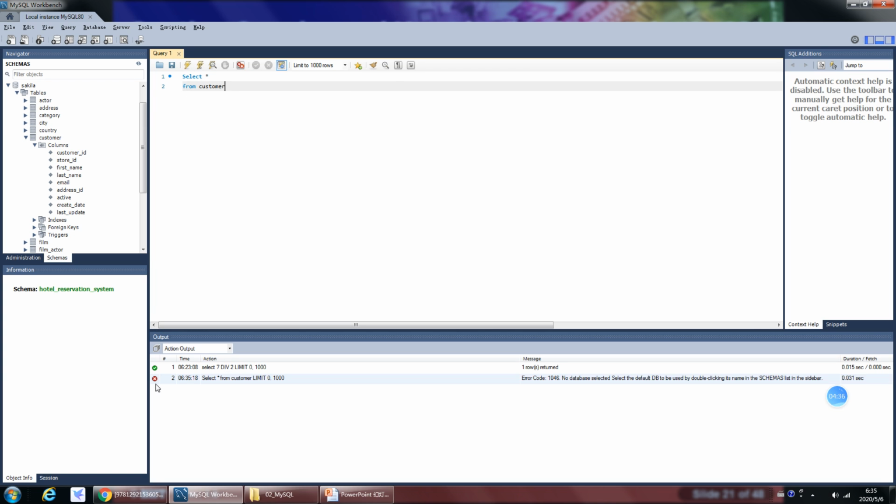But this query will not run. It's an error. Why? Because I have not selected this database. So the first step which you have to do is select this database here. How to select the database? You have to use a command called use, and then the name of the database which you want to use. So use Sakila. Sakila is the name of the database which I want to use.